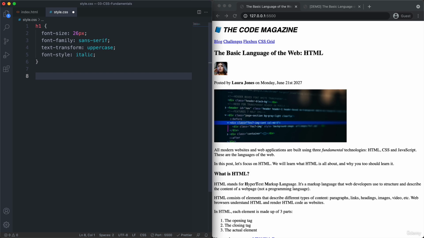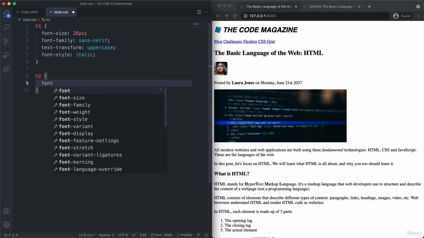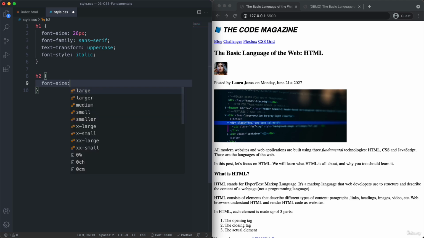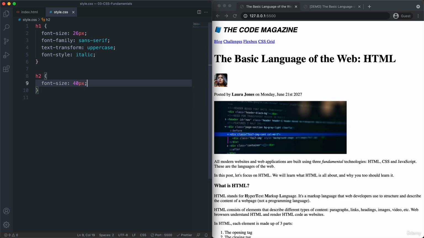Okay, so let's now go to our next headings. So let's now style our H2 element. So that is this basically main heading of this article. And so we can use the properties that we already learned. And so if you keep typing these property names, they will start getting into your brain. So this one, let's actually make it even bigger than the H1. So really big, like 40 pixels. And that's no problem at all.